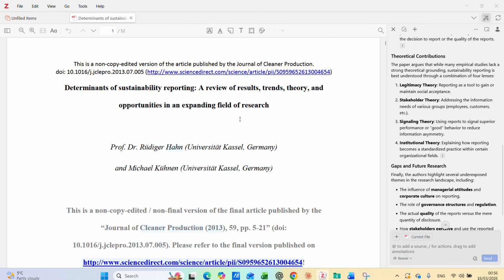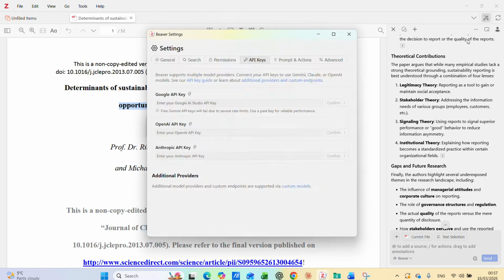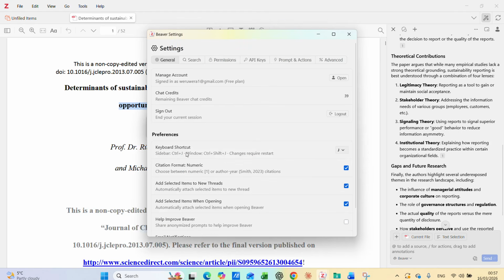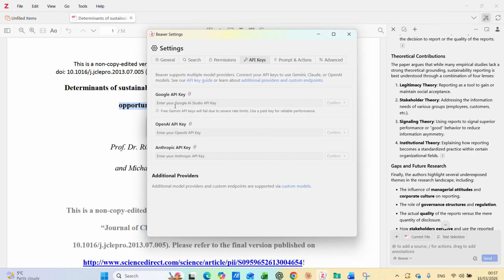Then go to Zotero. In the Zotero app, you see that profile icon here inside your Beaver. You click on it, you go to settings, see API keys, select API keys, and then Anthropic key. You just add it, and then confirm.